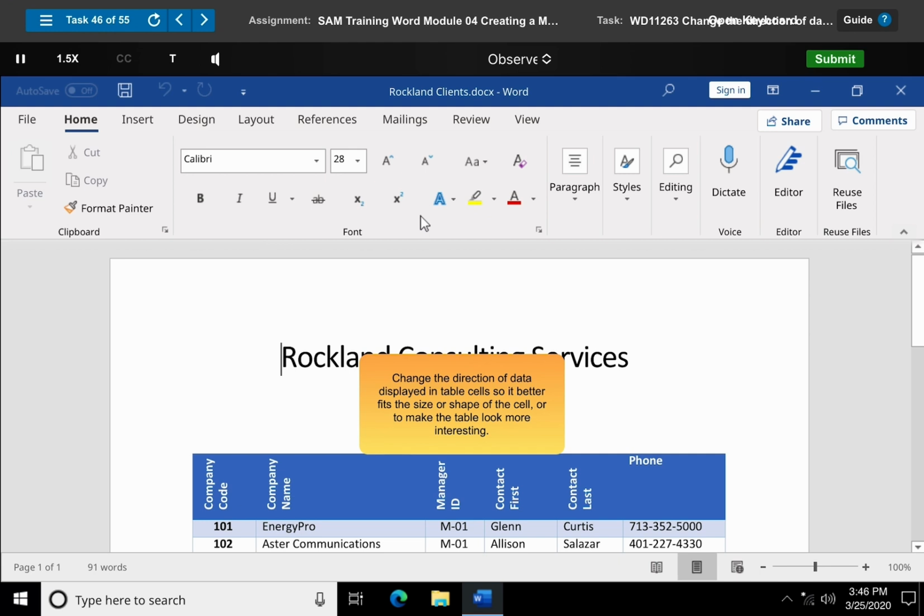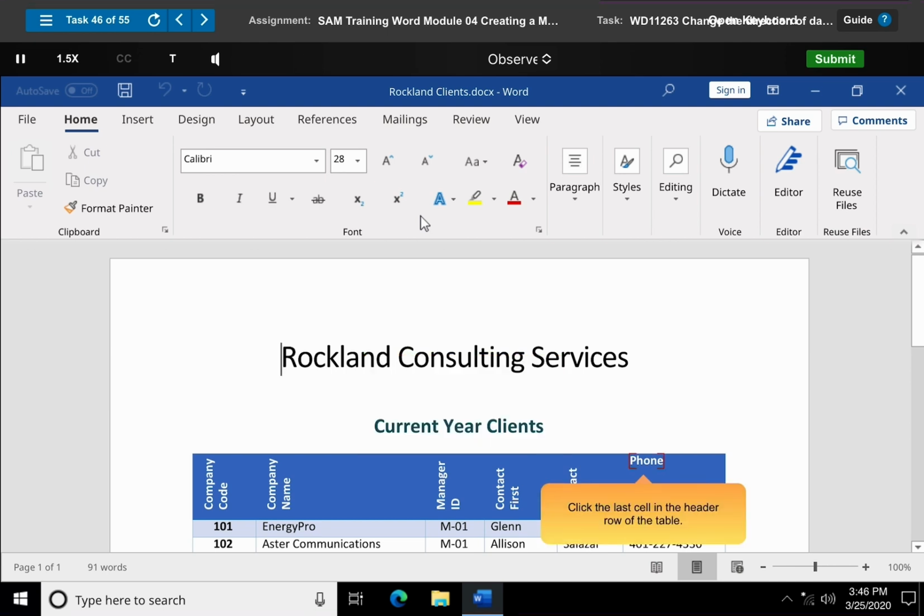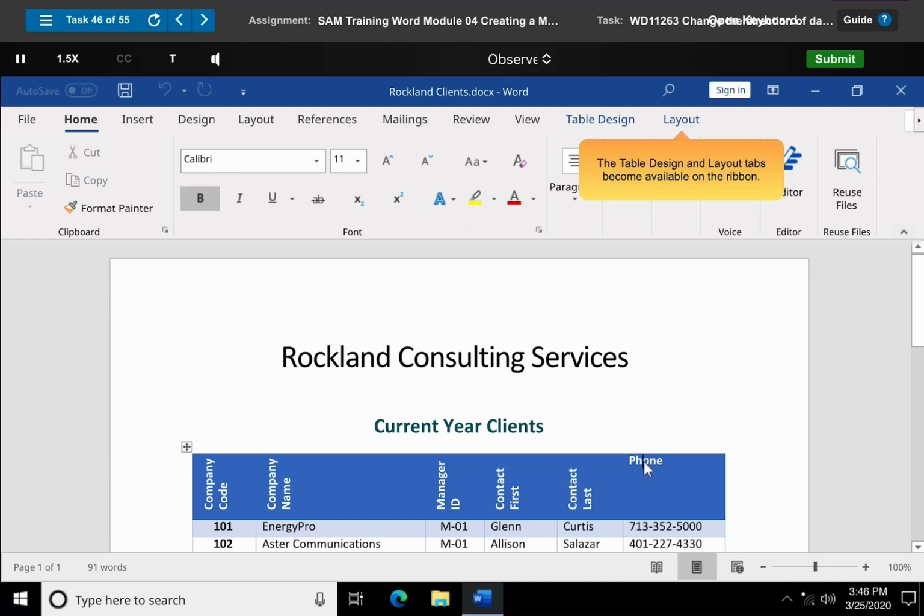Change the direction of data displayed in table cells so it better fits the size or shape of the cell, or to make the table look more interesting. Click the last cell in the header row of the table. The Table Design and Layout tabs become available on the ribbon.